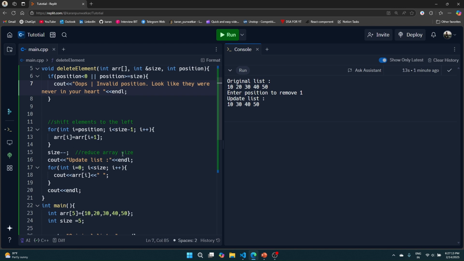Okay, so the twist is, if the user enters an invalid index, like let's run it again, and we write something invalid, like taking the right. So what you get, oops, invalid position, looks like they were never in your heart, meaning they were never in your list. Okay, I'm just taking an example. And if we successfully delete someone, we say list updated, on to better things. Okay, so now let's find someone special for you, since you removed someone, right? So now it's our duty that you find someone special in your life.